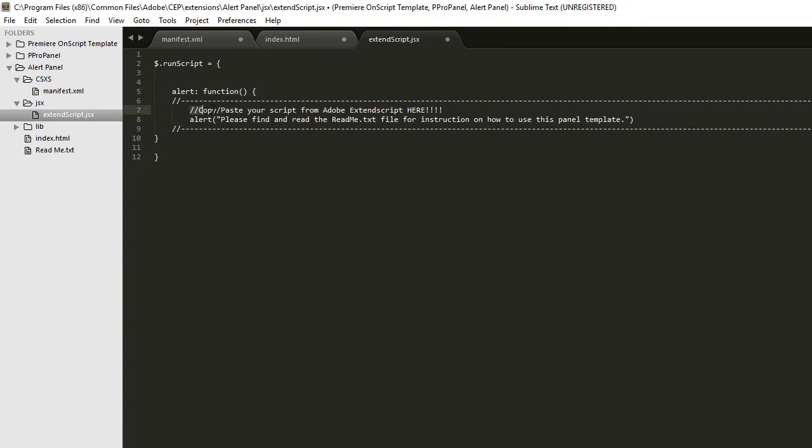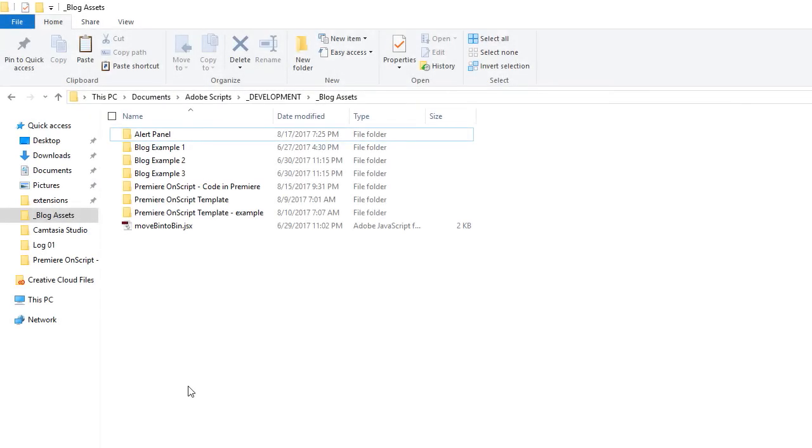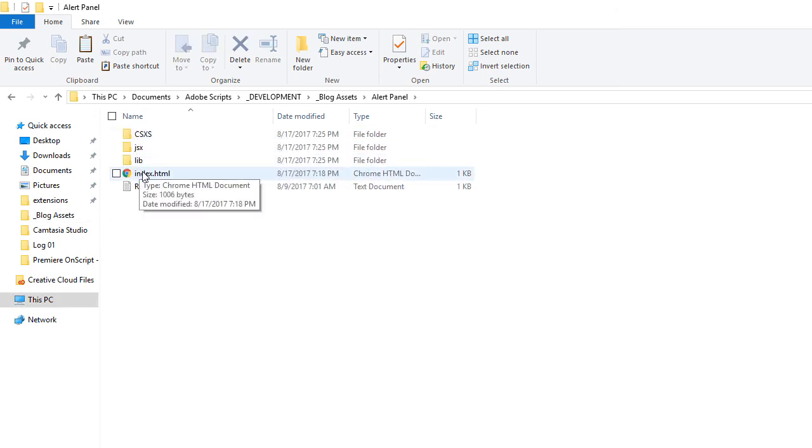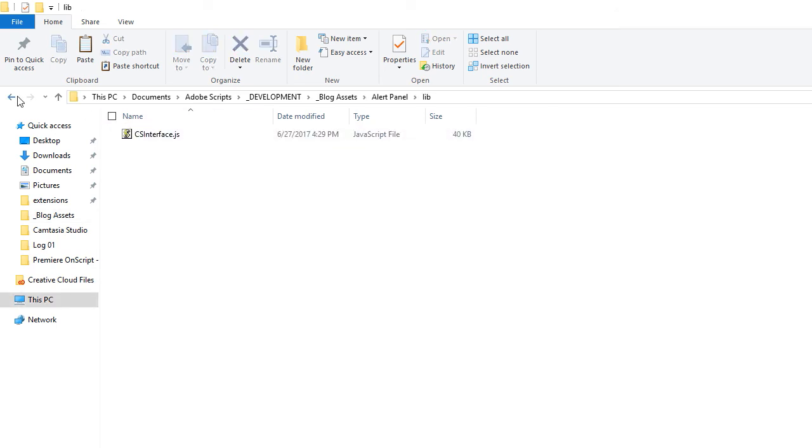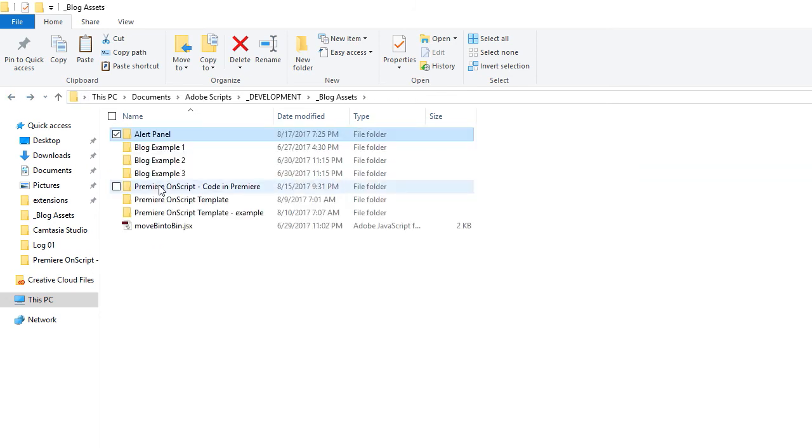And then within here, I have already included an alert: Please find and read the readme.txt file for instruction on how to use this panel template. So I'm going to go ahead and save that. And now this file in my extensions folder will have all the makings of being a panel ready to run. So I'm going to jump into Premiere now.